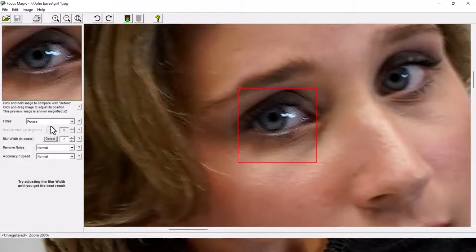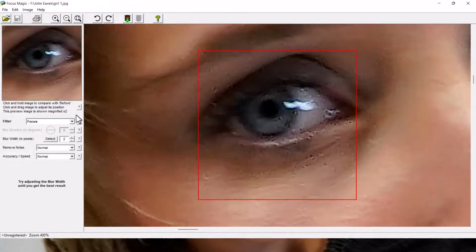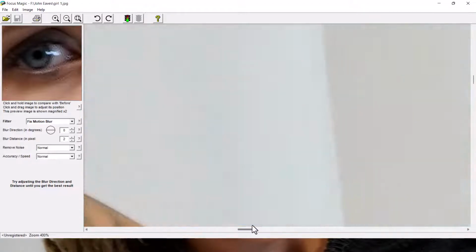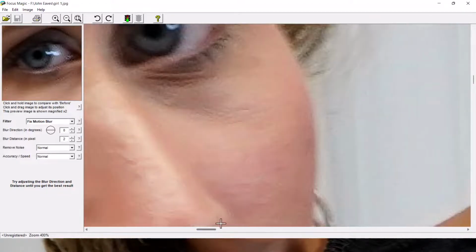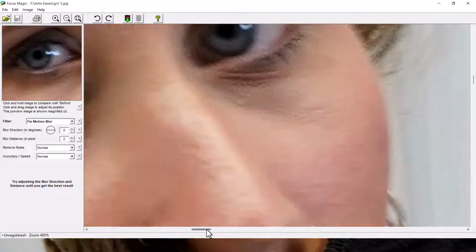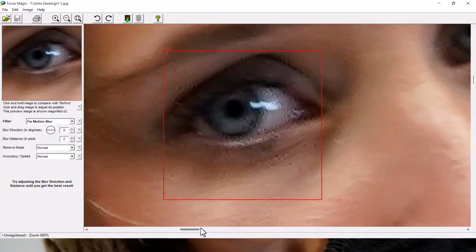I can also play around with other options. In fact, let's get even closer. Instead of focus, I can try to fix motion blur and determine the motion blur. Now if I come over to the side here, we can see the motion blur is probably happening horizontally, right? So I'll go back to the eye. Let's see what it does.